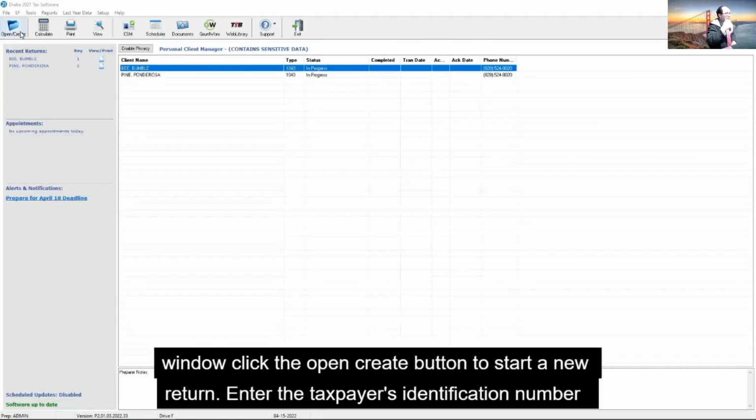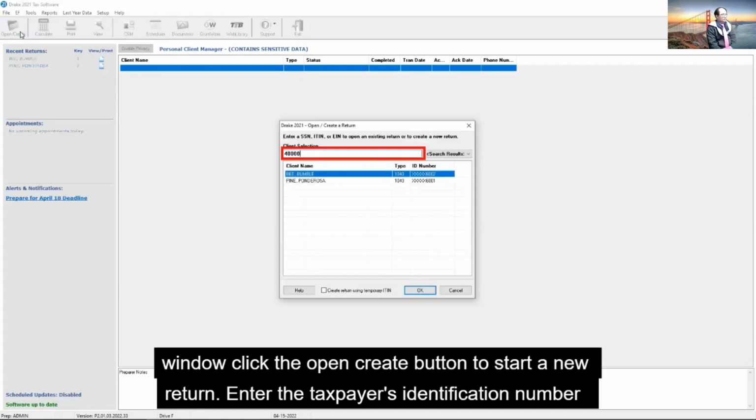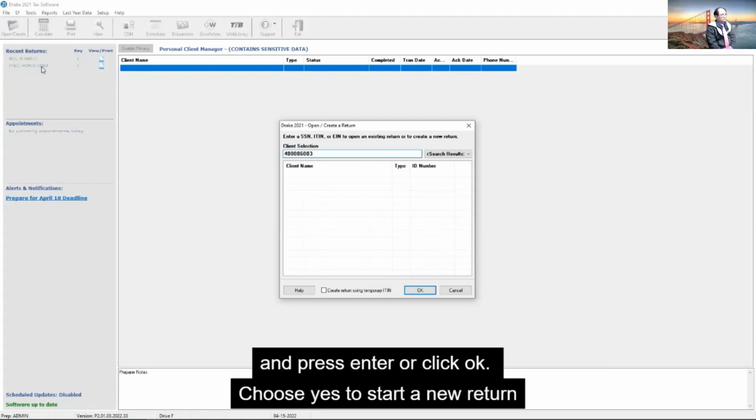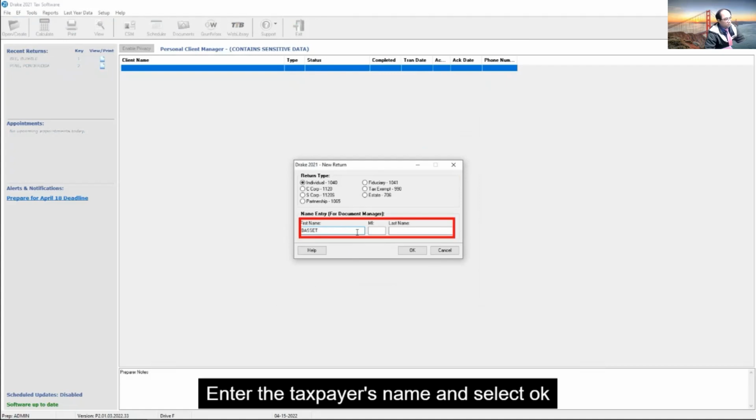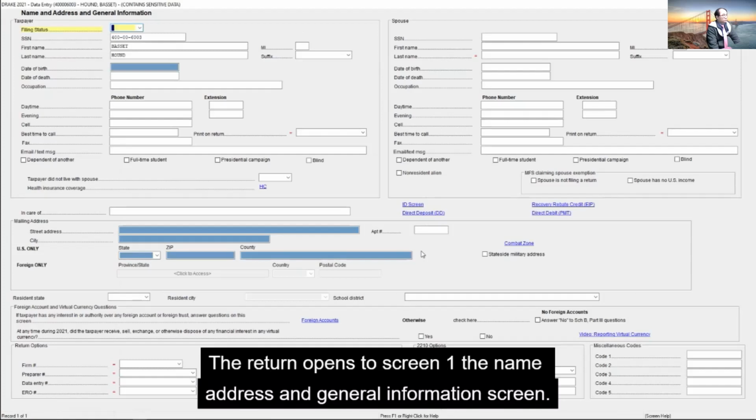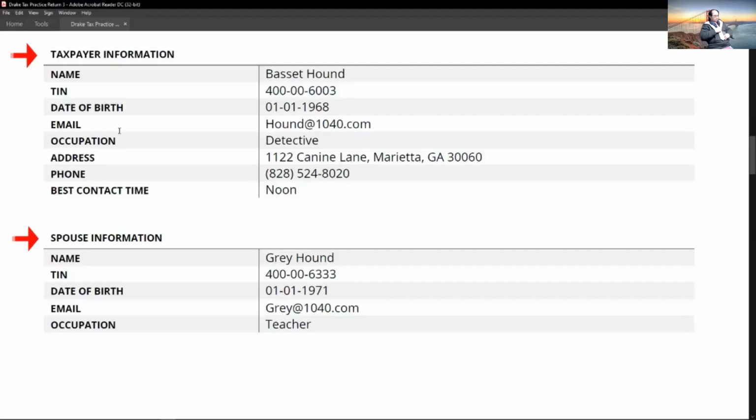From the Drake Home window, click the Open/Create button to start a new return. Enter the taxpayer's identification number and press Enter or click OK. Choose Yes to start a new return. Choose the return type to create. In this case, Individual 1040 is the default selection. Enter the taxpayer's name and select OK. The return opens to Screen 1, the Name, Address, and General Information screen.